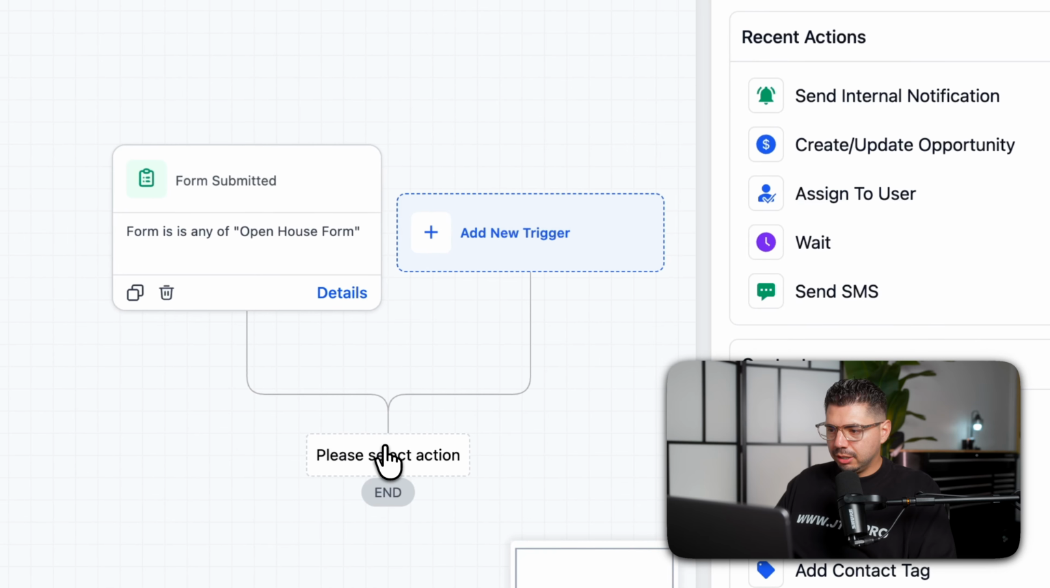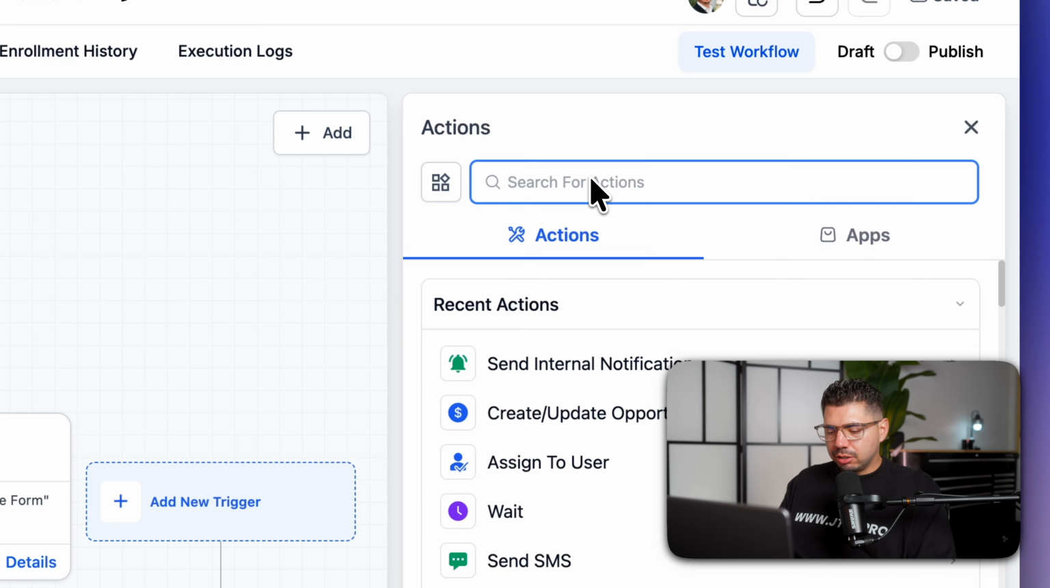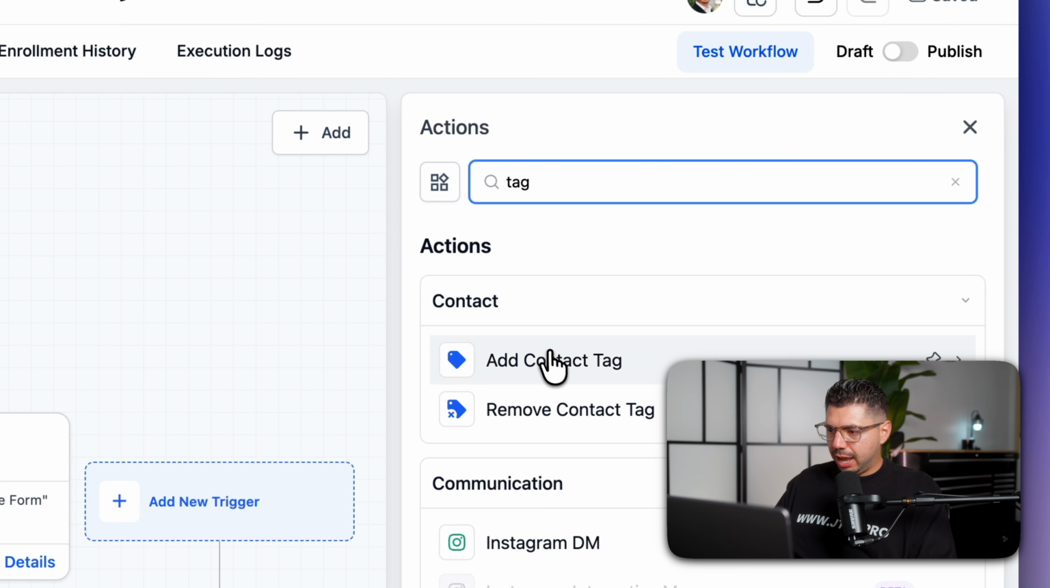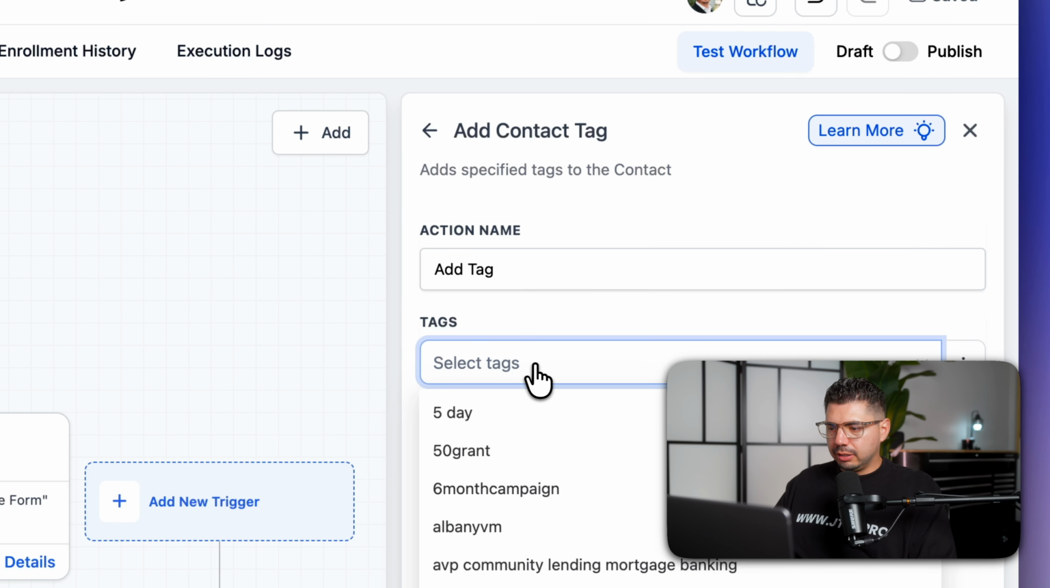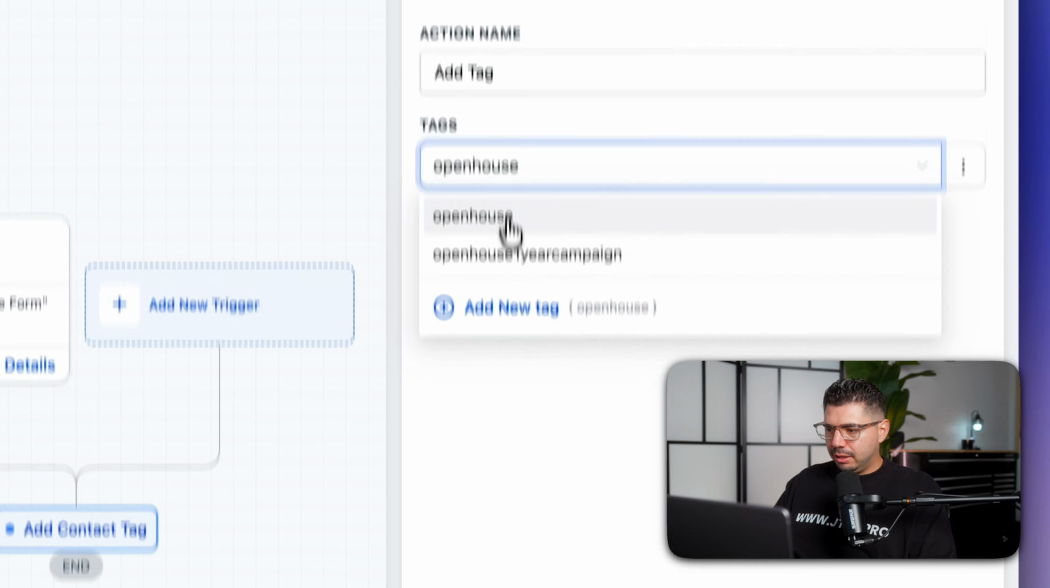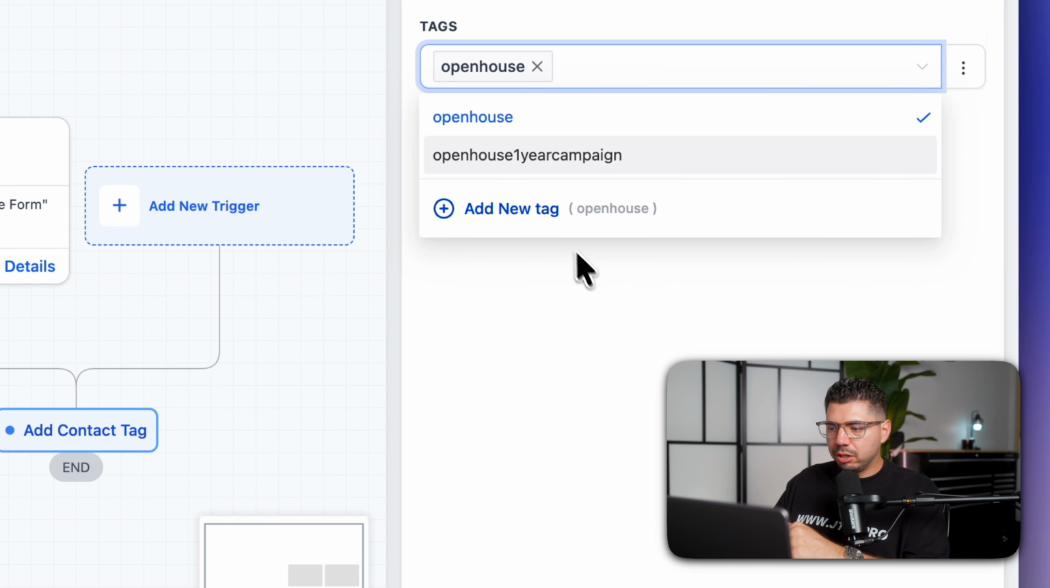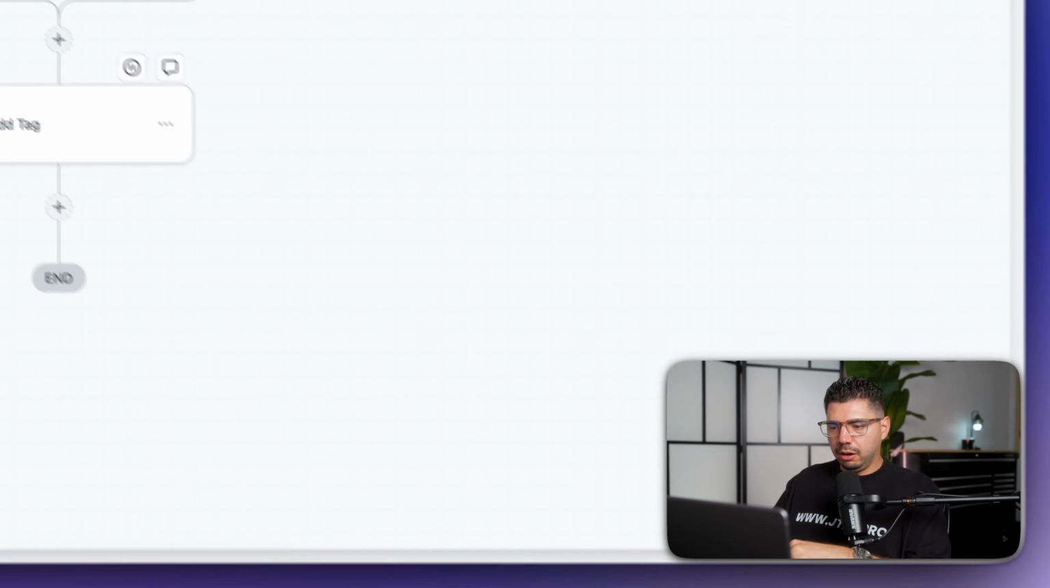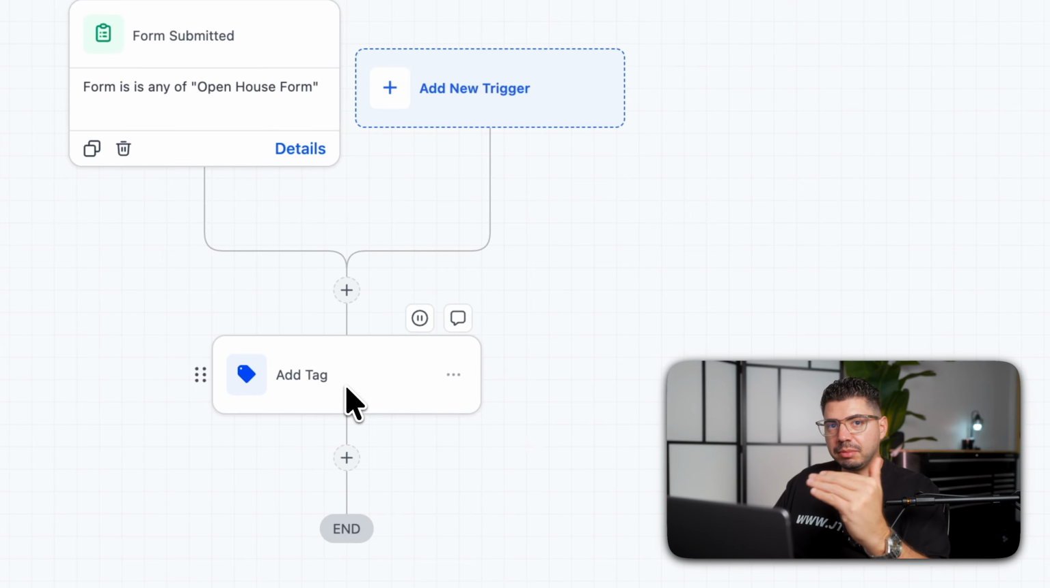The very first thing, let's hit the plus sign. So here at the top, let's search for tag. And here it is, add contact tag. And in this case, since this is an open house, I want to tag all of these leads that come through this form being submitted, open house. And boom, there it is. If it doesn't show up here, you can just add a new tag. All right, so now it creates this for us, and let's keep the automation going.